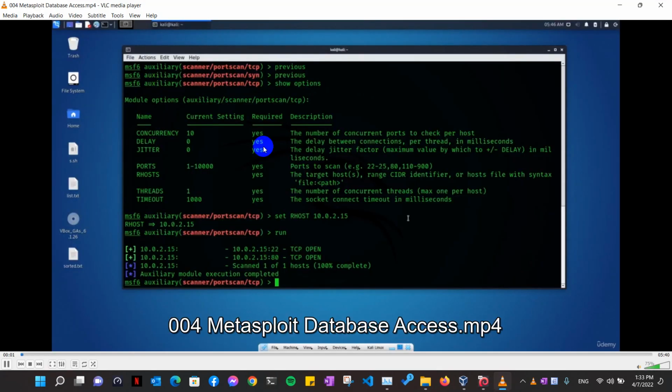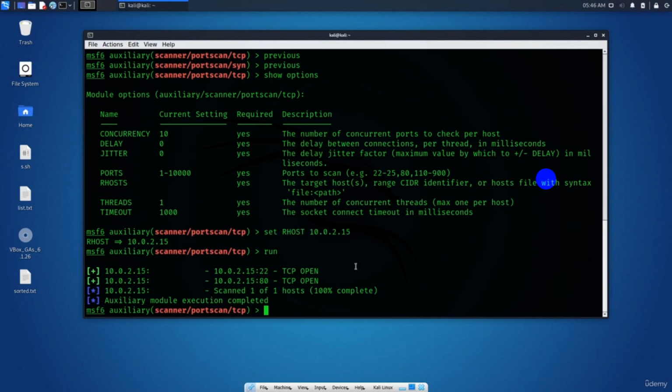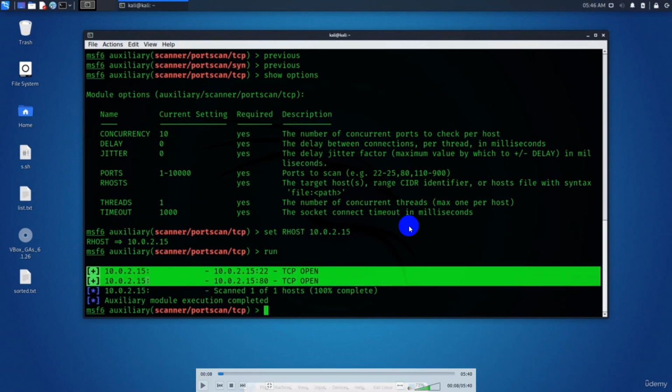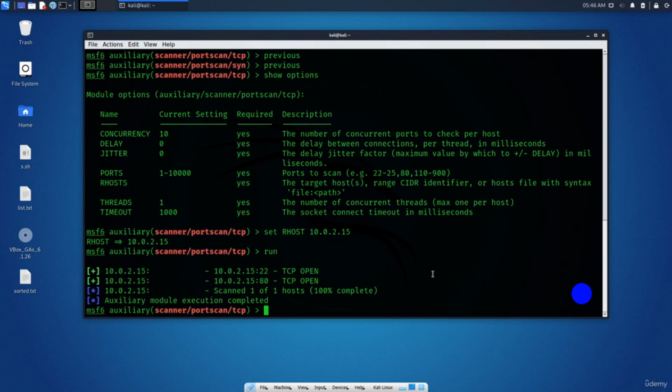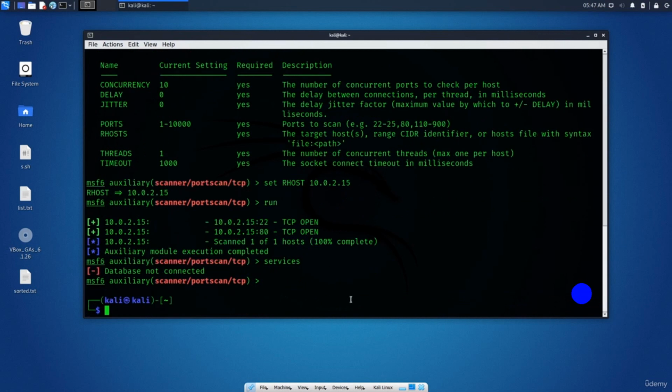Okay, now from the previous lecture, we saw that when we set the RHOSTS to our IP, we find these as open ports. Now what if I want to see the history, or the results, of the TCP scan that we ran in the previous lecture? How to show that? We will use services. By the way, you can see that there are no databases connected. So Control D to quit from this.